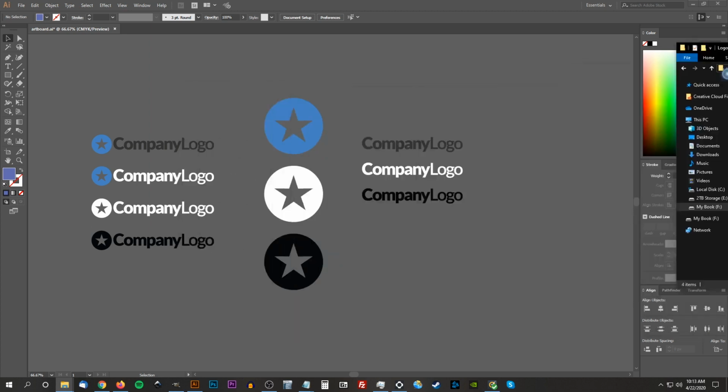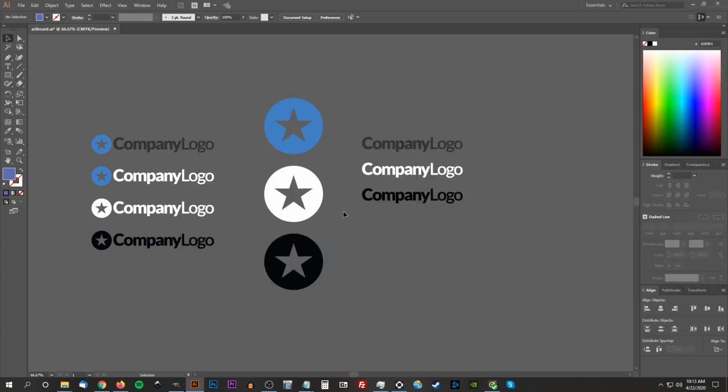So let me move this off of my screen so I can get back to work here. What we want to do now is just go through each of your individual logo files and make sure you group them all together by pressing Control-G on the keyboard.